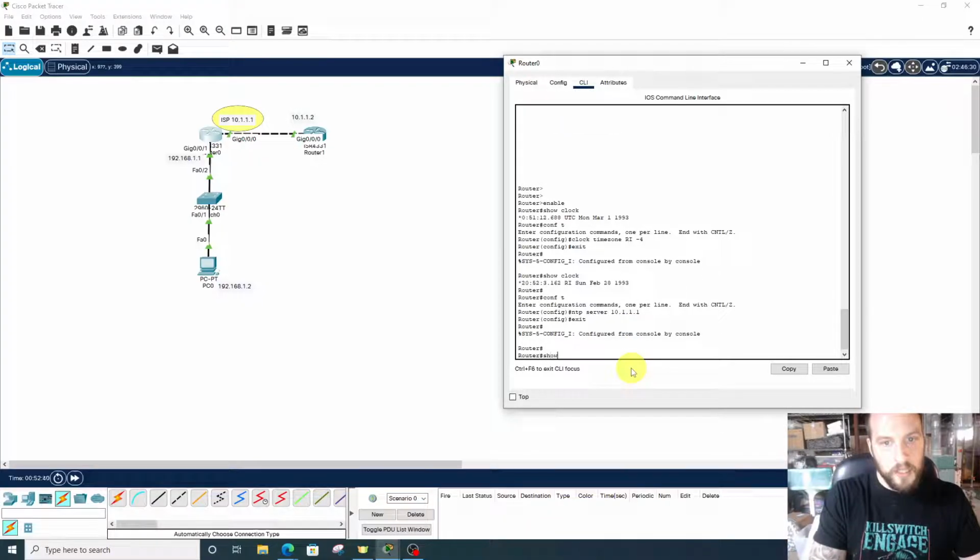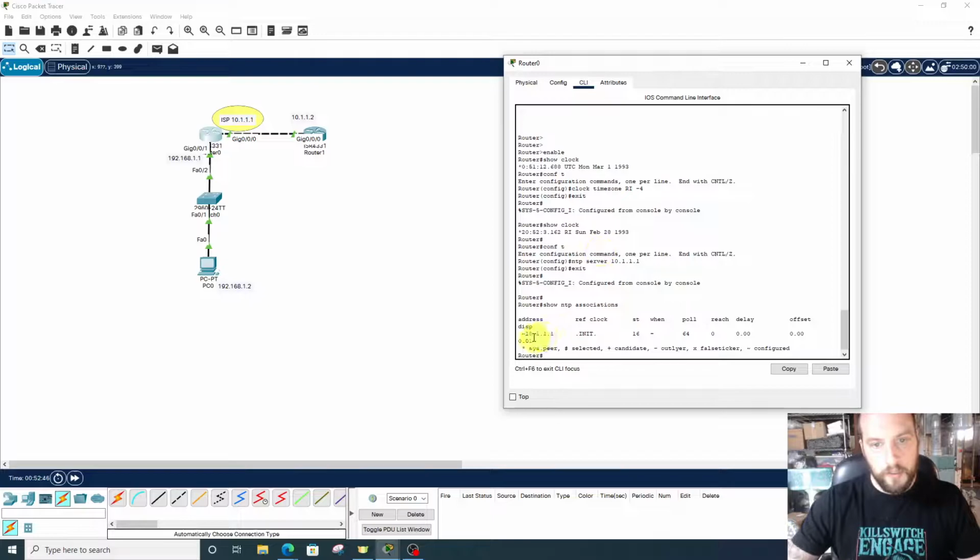So let's take a look at that. Show ntp associations. And as you can see, we have our address, 10.1.1.1. The stratum is like the pecking order of the servers. Stratum 0 is the primary server, the most accurate server. So we're 16 servers or routers away from the stratum 0. That's all that is.